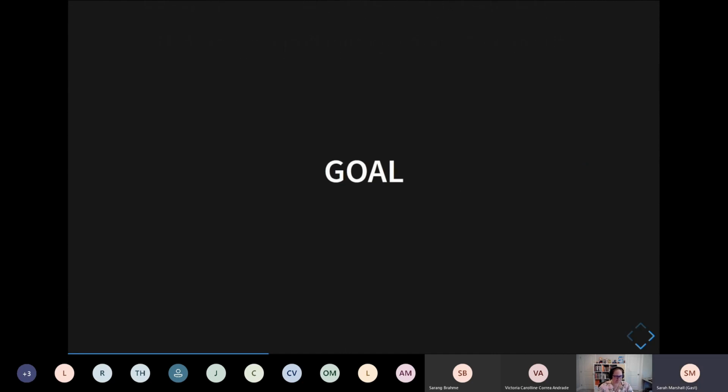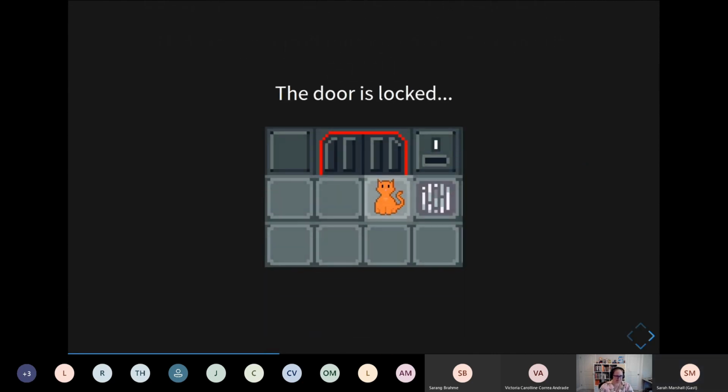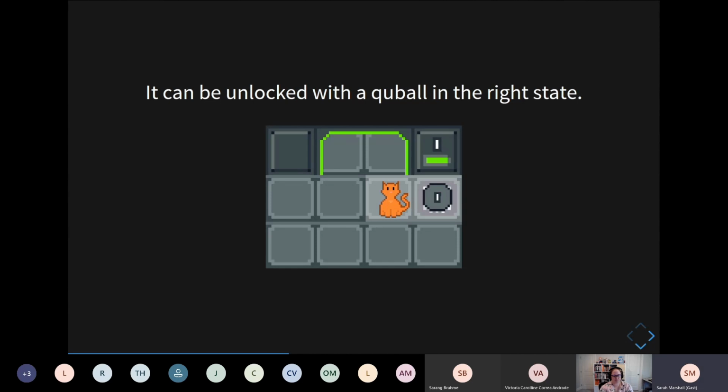Okay, so the goal for every level is that the door starts out locked, and you want to get through the door because the door is how you beat the level. You have to unlock the door by getting a qubit into a certain state and putting it next to the door. So for here, this qubit is just 0 or 1, you just put it in the 1 state, and it opens the door.